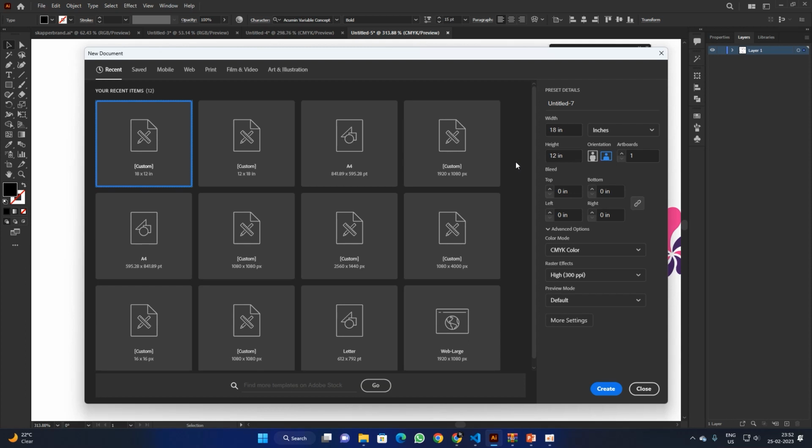So in this video, I'm going to show you how to make a visiting card layout in Adobe Illustrator. Don't judge my design because I'm not showing you how to design a visiting card. I'm rather showing you how to make the layout of a visiting card and make it print ready. Okay, so let's get started.